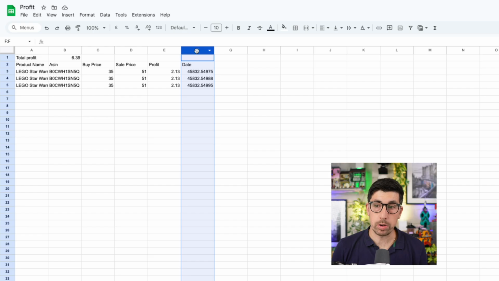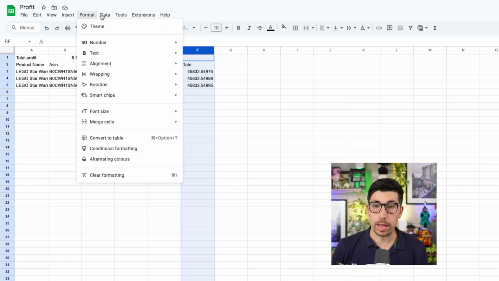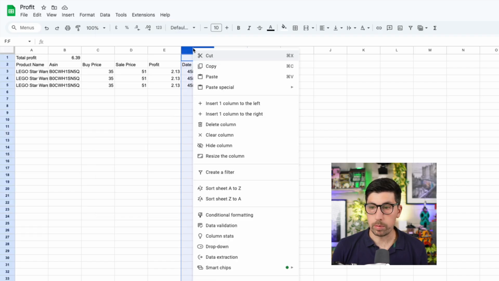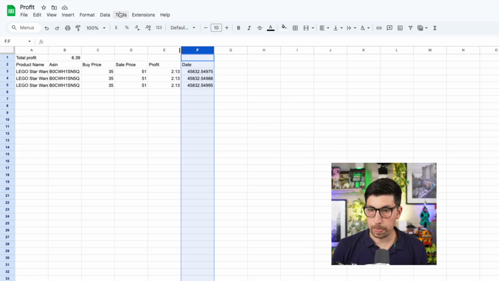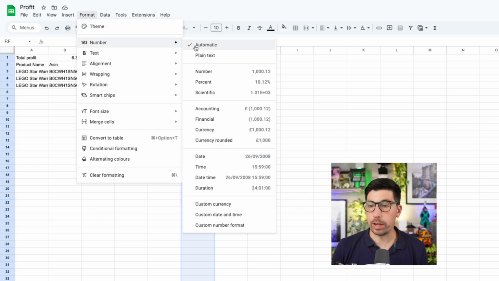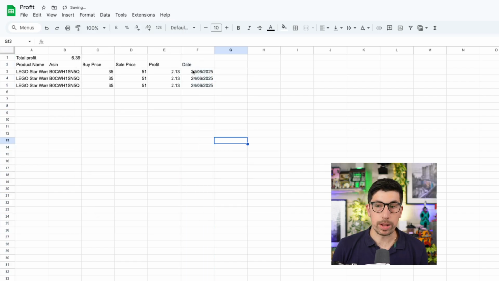Make it tidy. All we've got to do is right click, format. Apologies, I went data in that. Format and numbers, and then I want it as a date, and automatically that will change that to this date for yourself. And this is your profit.